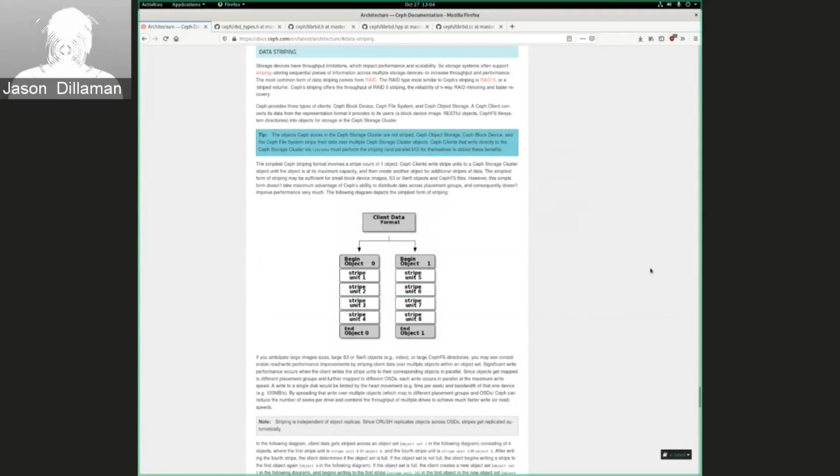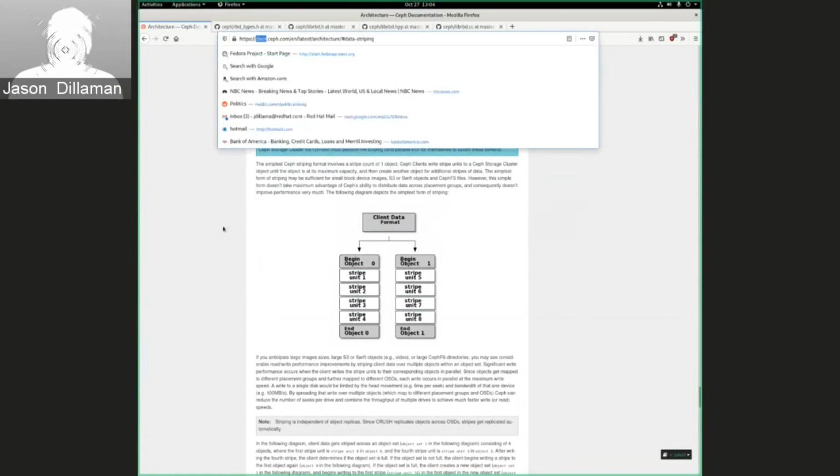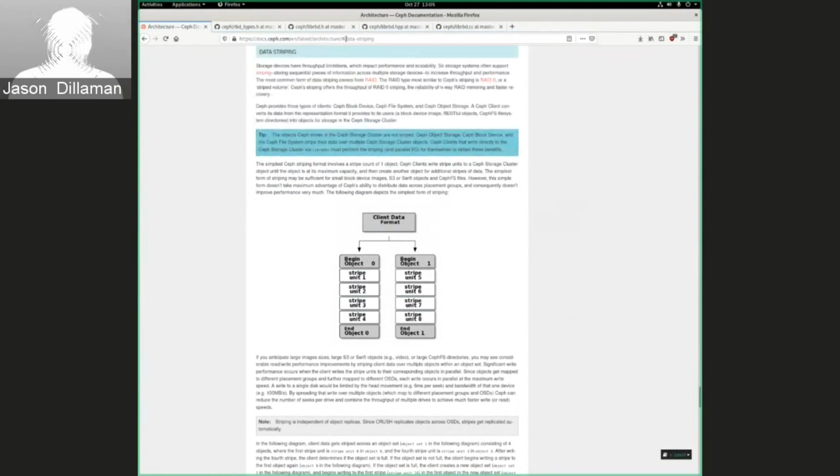What they do is they both break down those requests into much smaller, much more manageable backing objects in the Ceph storage cluster. All this is documented here on docs.ceph.com. If you go to the architecture section, there's a link on how data striping works. Regardless of the size of the image, RBD only talks to backing Ceph objects that are of a fixed size. The default fixed size is 4 megabytes.